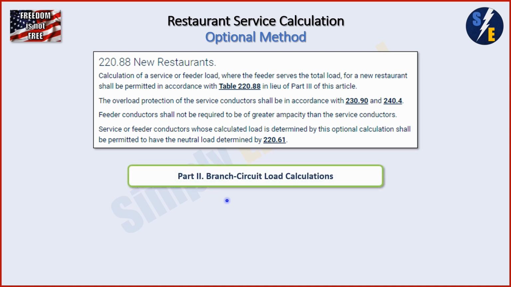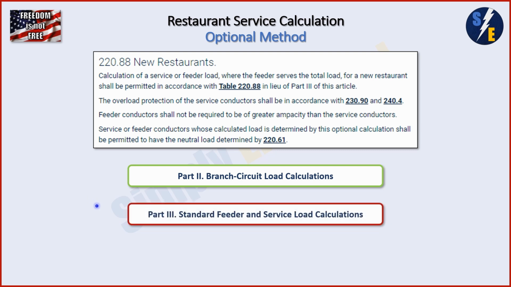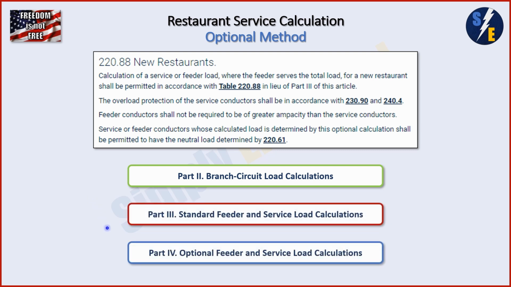So remember that any load calc starts out with Part 2, where we calculate all our branch circuit loads. And then we typically have the choice of going to either Part 3 or Part 4 to apply demand factors. Again, Part 3 is the standard method, and Part 4 is the optional method. Now it's important to know that you can't take just a portion of each of these and do a hybrid. You have to either take Part 3 or Part 4.